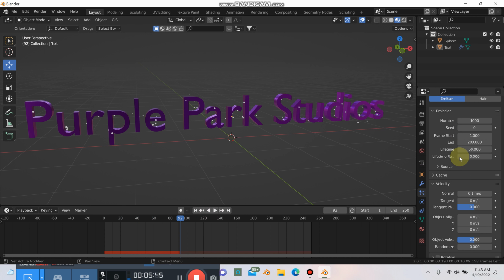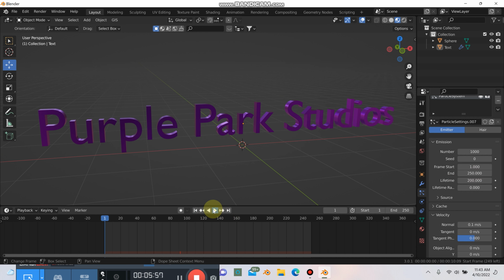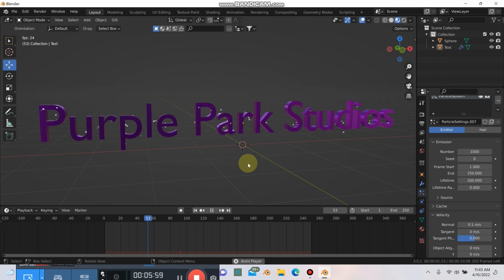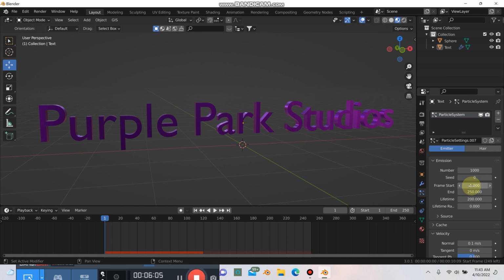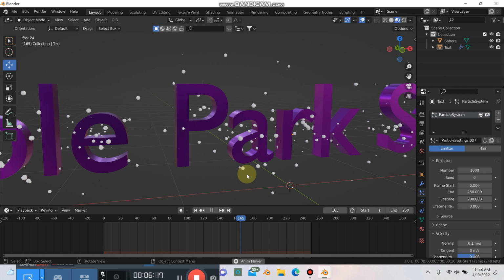We're getting somewhere there. I do want to increase the lifetime here to about 200 again. And we'll set the frame end to 250. Go back to the beginning here and hit play. We can actually start the entire simulation at 0 frames. Kind of a cool effect there.